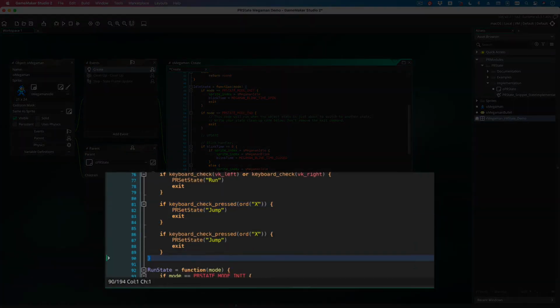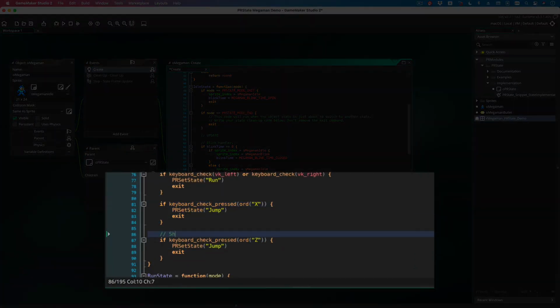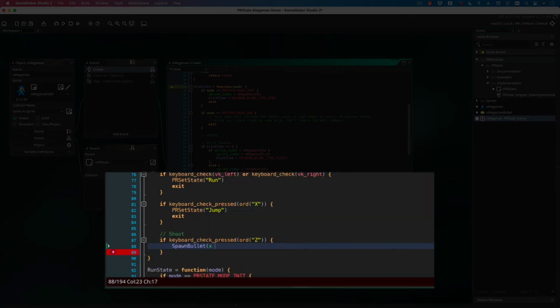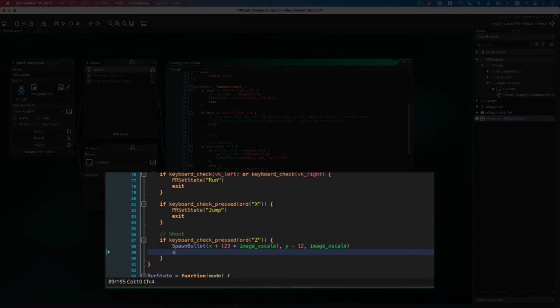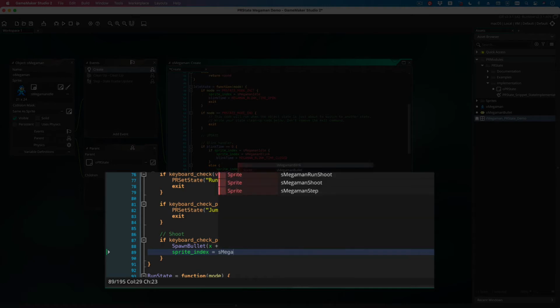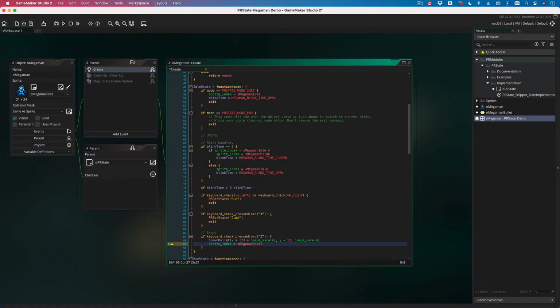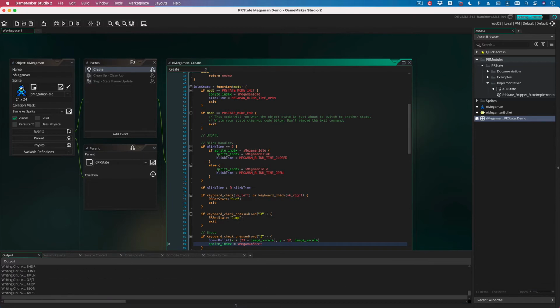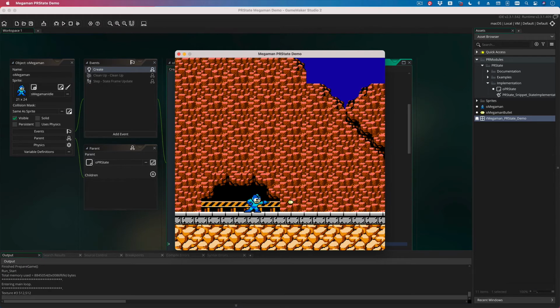Now, in the idle state, let's add a new key handler for the Z key to act as the fire button. It will call our new spawnBullet method, passing it the appropriate X and Y coordinates based on Mega Man's gun position and facing direction. We also set Mega Man's sprite to the one where he is pointing his big gun. What do you say we fire off a couple of rounds? Not bad. The bullets are working, Mega Man's stance is working, but he isn't resetting himself back to his idle pose after firing. We'll take care of that in the next section.